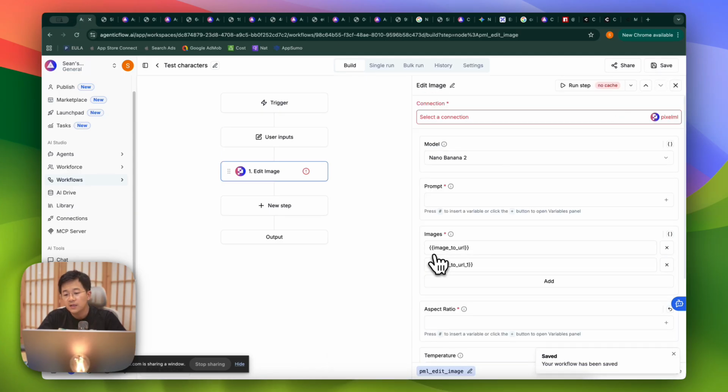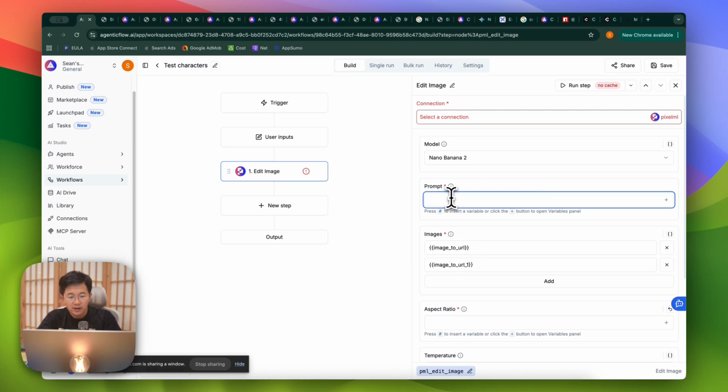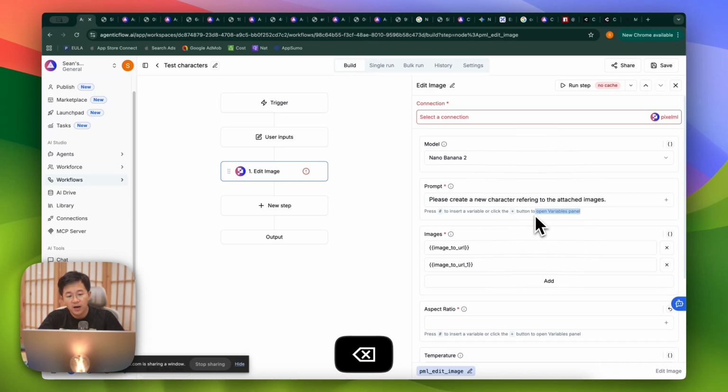So this means it's similar to how you work with the Gemini app. You drag 2 pictures as reference. So this one is the same. You are telling it, please create a new one referring to the attached images. Depending on what attached images you are attaching in the request, normally Nano Banana will reflect that character.